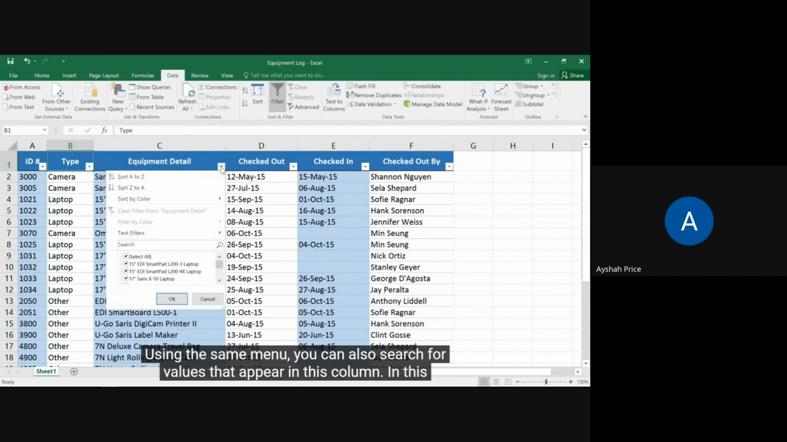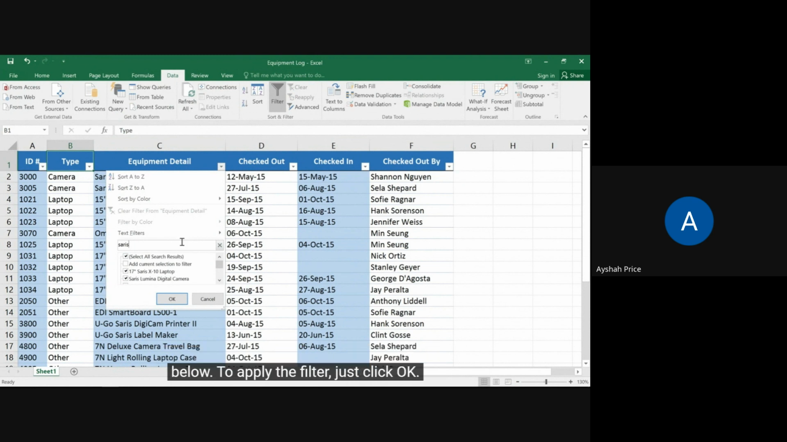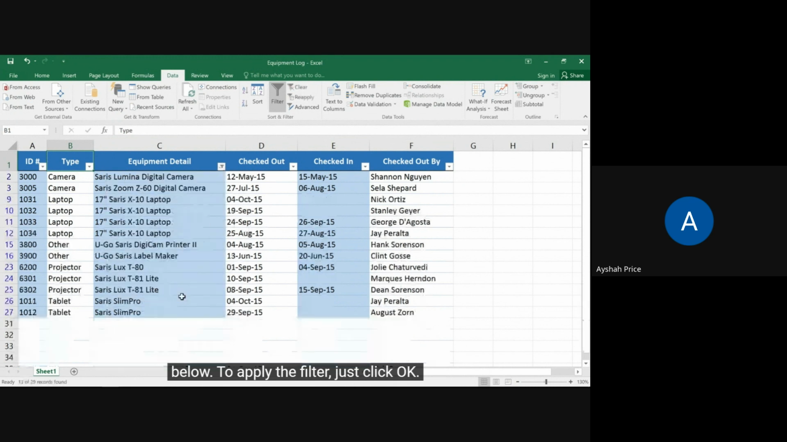Using the same menu, you can also search for values that appear in this column. For example, a lot of our equipment is made by a company named Ceres. If we type that here, Excel will look for a match anywhere in this column and then list only those results below. To apply the filter, just click OK.